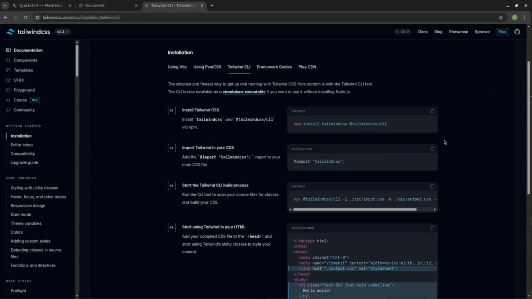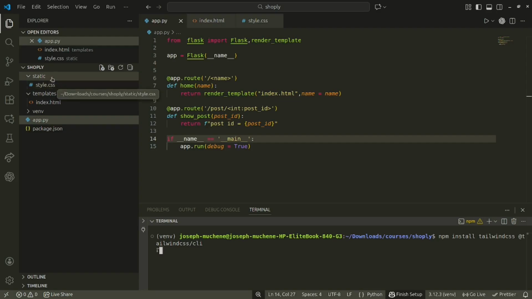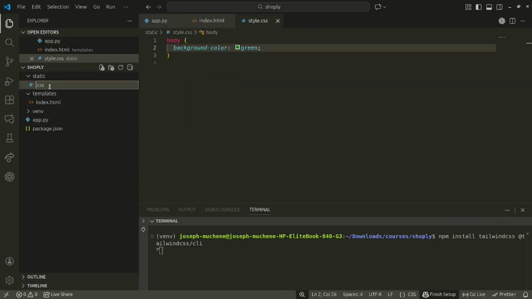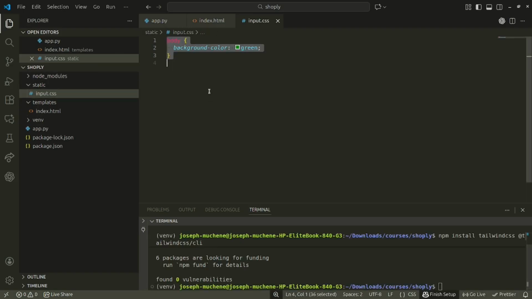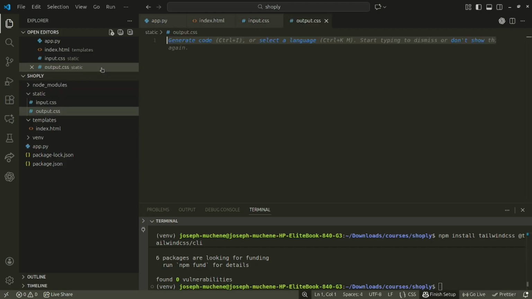Let's take a look at the second step. We need this inside our base CSS file. Okay, we don't have the base CSS file, but let me replace this with the name input.css, and then we'll remove this here, and also I'll create another file called output, which will build my CSS file with all my classes that I've used with Tailwind CSS. Okay, so that is the second step.